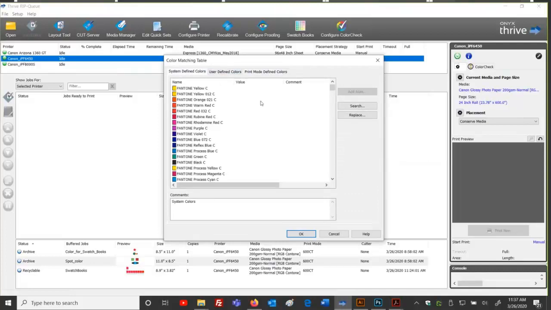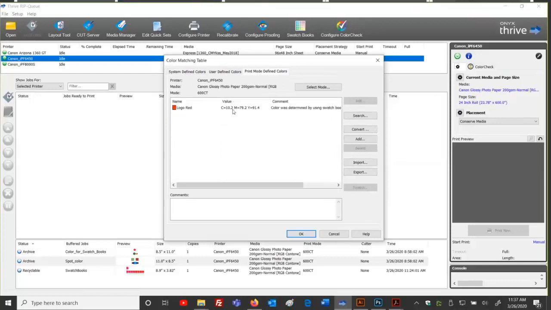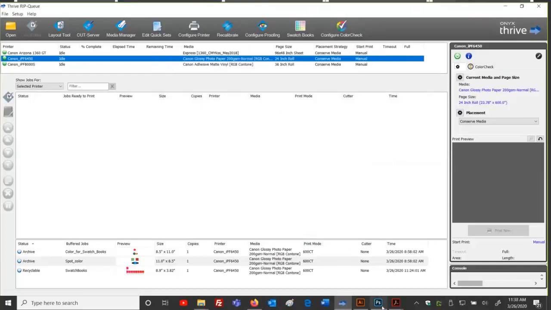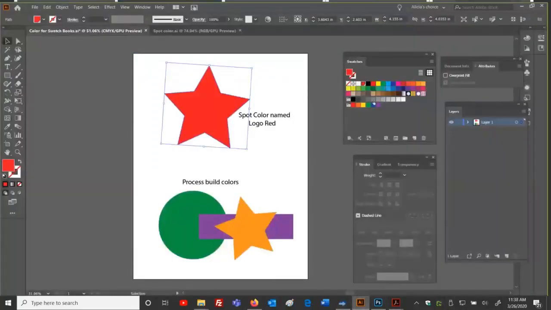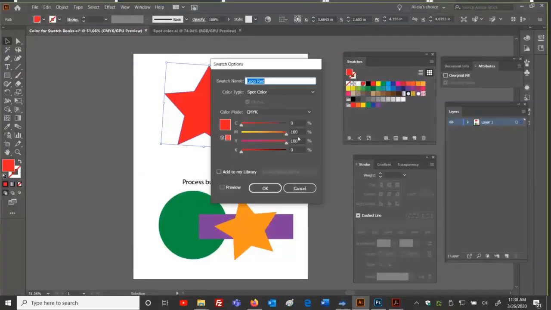Okay, so the checkbox has to be on, Use Spot Color Replacement Table, in order for the color matching table to be active. So I did add this in here, and I set this up as a red color. I gave it a recipe for my patches. Okay, logo red. Now I'm going to go back into my Illustrator file, and I want to show you how this works, that this is working. Here's my logo red. All right, not anymore.